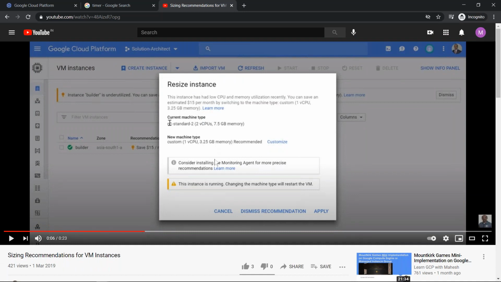You can change it to this one, and by doing so you will be able to save a good amount of dollars, $15 per month. Now if you want to apply the changes, you just click on apply. If you want to dismiss it, you dismiss this. Now a question to you people.